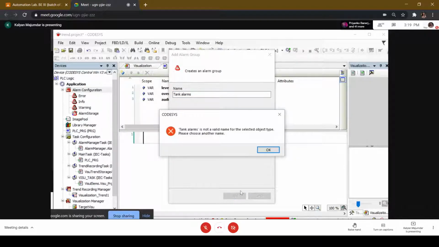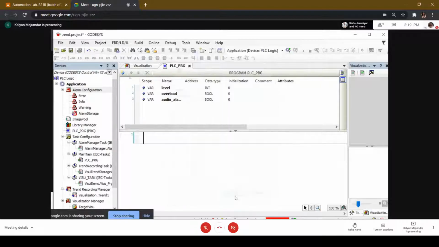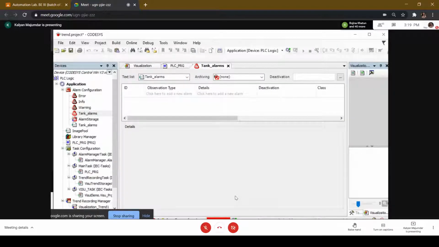Blank is not allowed in between. So, tank underscore alarms. What you have done is create a new group of alarms, which you call tank alarms, because in this case all these alarms are associated with this tank filling system, right? Okay, we are in the tank alarms group.